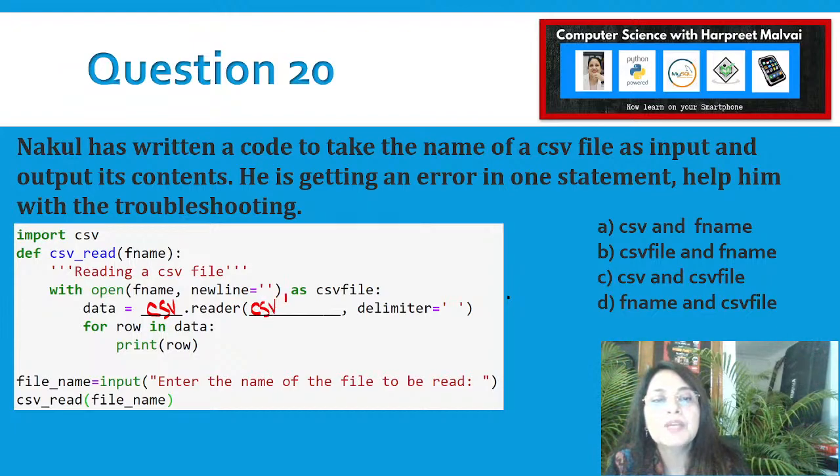So that's why we have CSV file here. That's what we get in the reader function, we have to pass the file handle. So it's C. C is the correct answer.